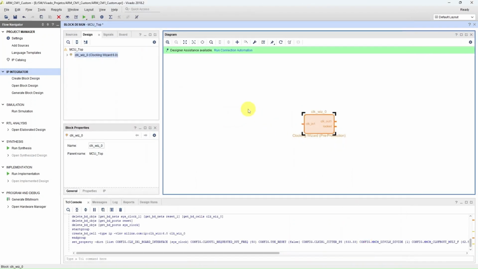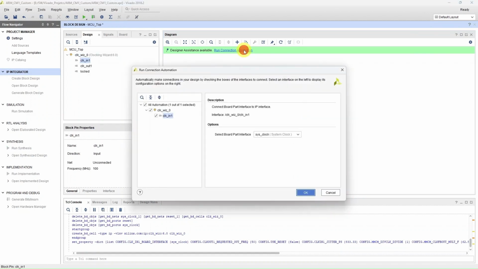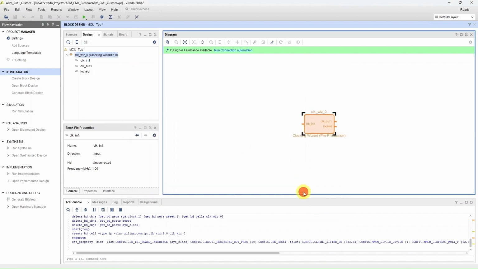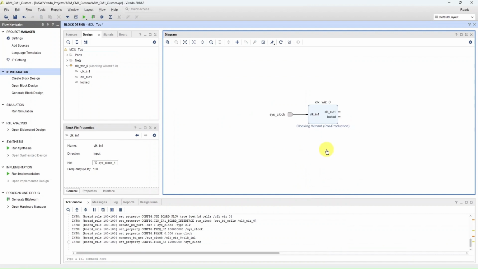Click on OK, and if you run connection automation, you will see that you can connect the sys clock to the board's clock, which is the FPGA pin. Just click on OK. So this is our clocking engine for our microcontroller. Now let's go ahead and look at the system resets.